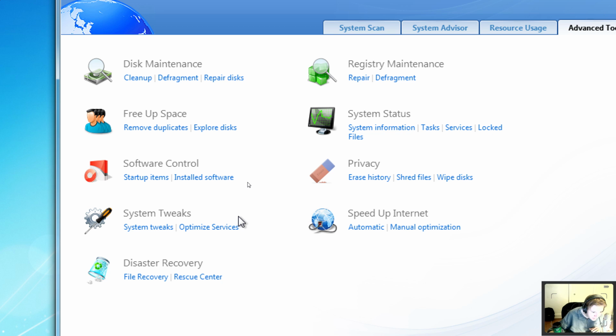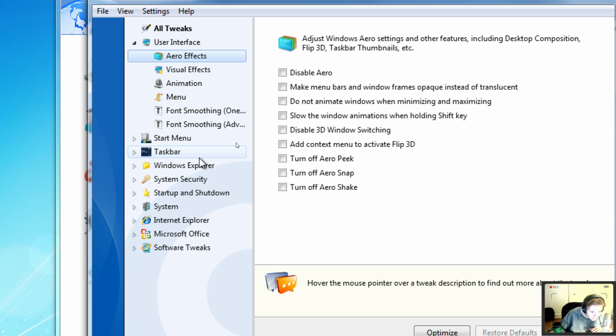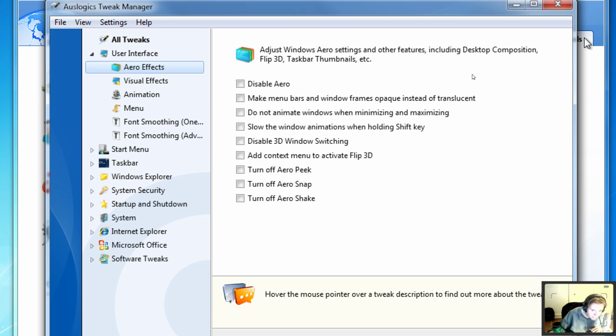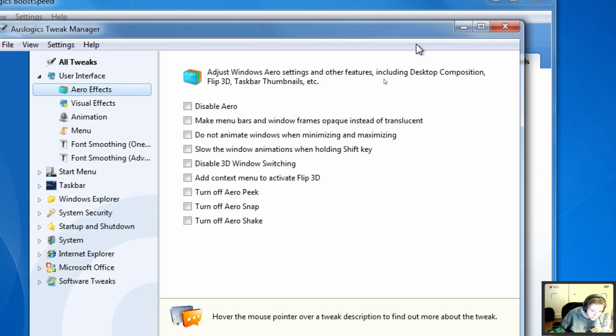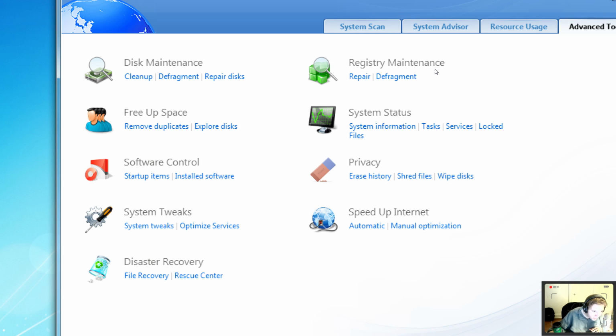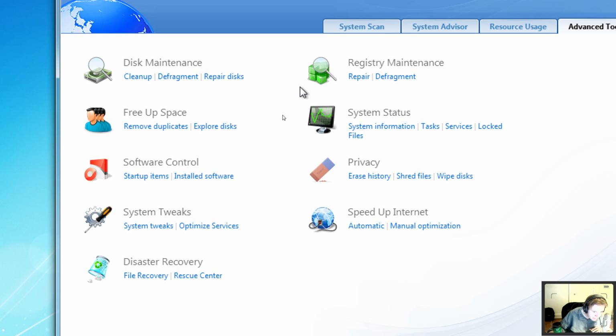You're also dealing with system tweaks. If I click on the system tweaks area, I can do all sorts of things. I can disable many different things. We have system security options, software tweaks. There are so many options in this program, ladies and gentlemen, that it's unbelievable. You can identify your system by going to system information, get your license codes. This is like a whole bunch of really great programs chopped into one thing.